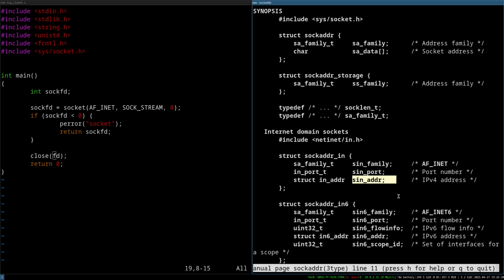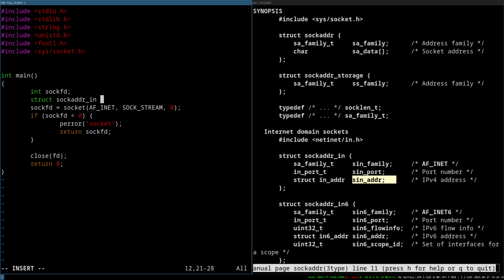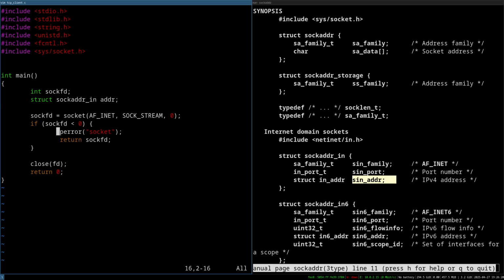Okay, so here I will create an object of the type struct sockaddr_in, and I will call it address. Then down here first I will initialize it with all zeros. Okay, and then I can fill the fields. So the first field is sin_family, which I will set to AF_INET.